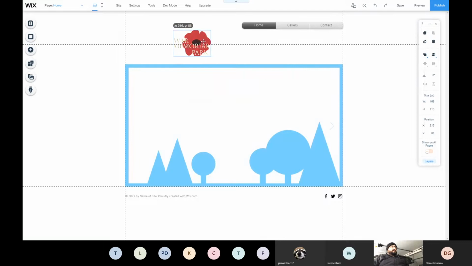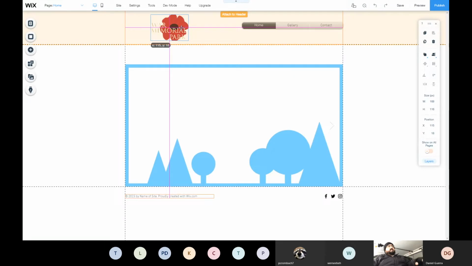So let's move this to our header. Once you drop it in here, you can see that there are lines that make it snap, and also it reads attached to header. So when you do it, you see that the border is going to change to orange. That means it's attached to the header.